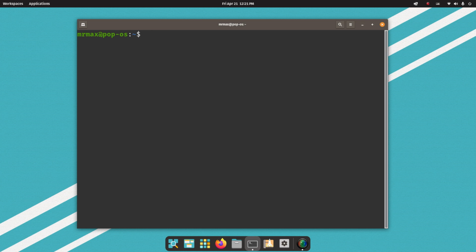So clear just means clear screen. Exit means close the box. Also Alt F4, or close the little guy down here.